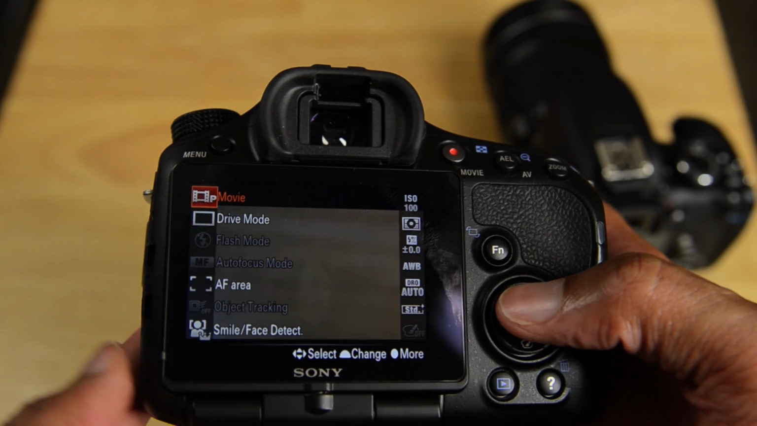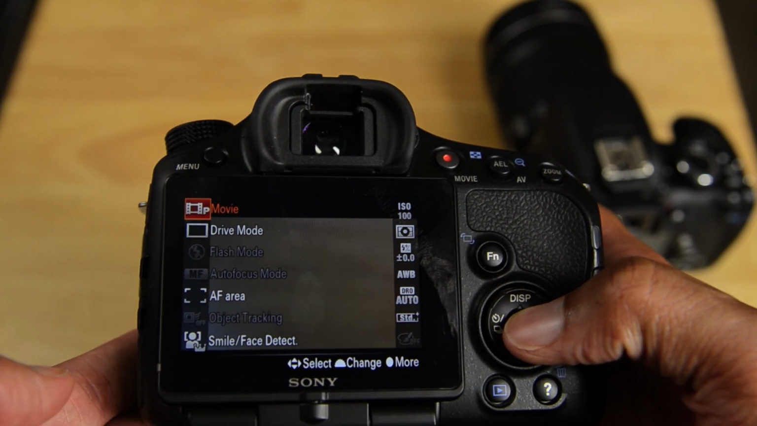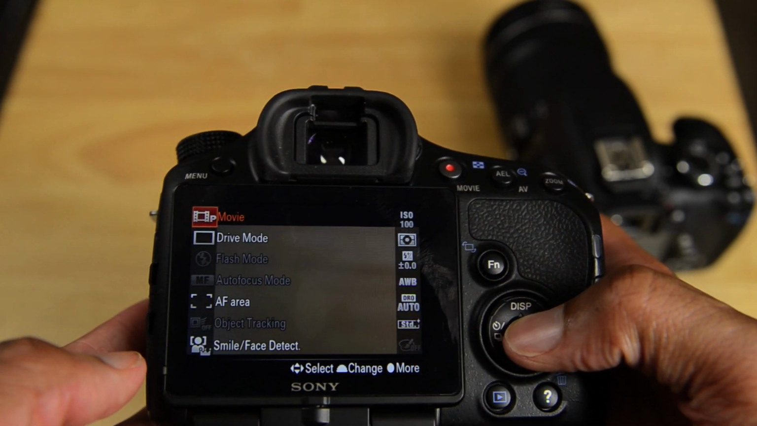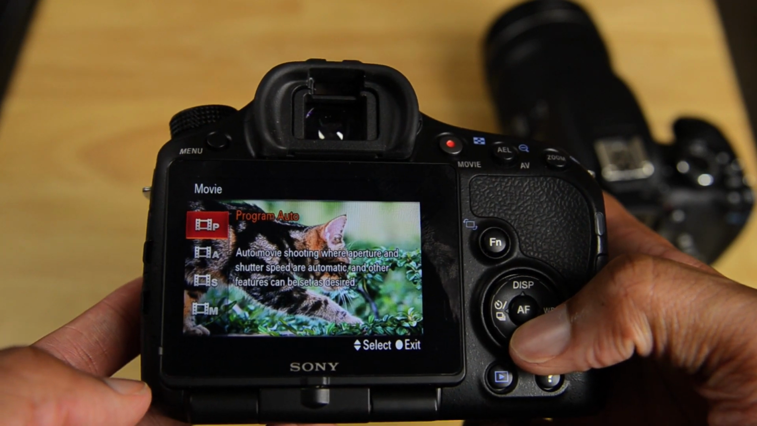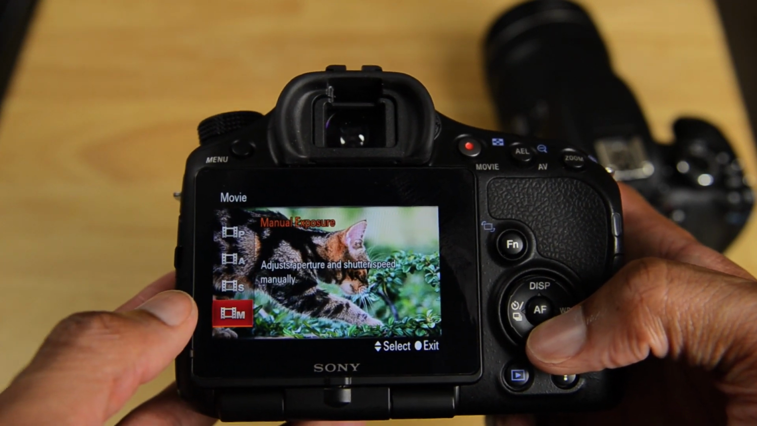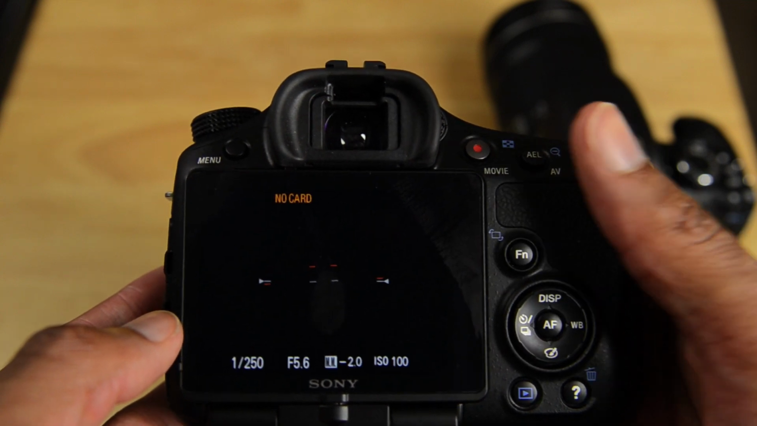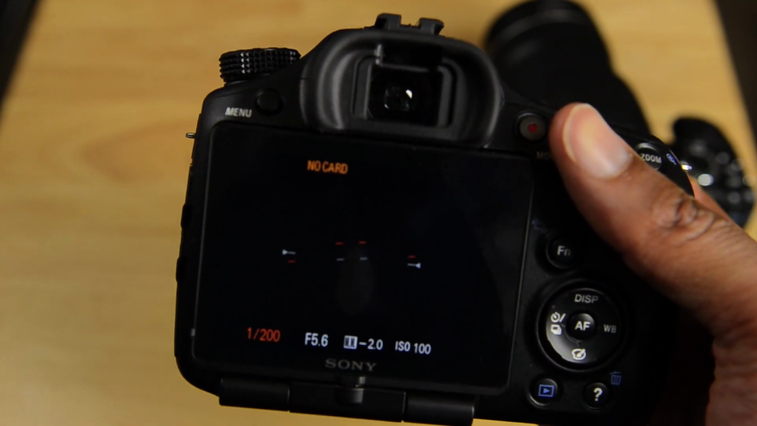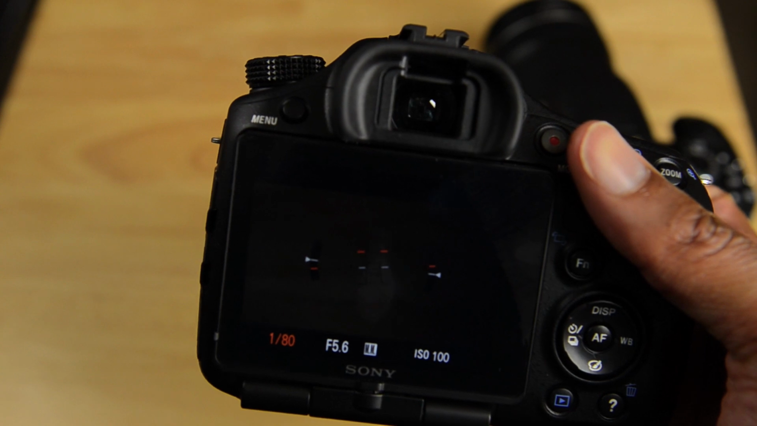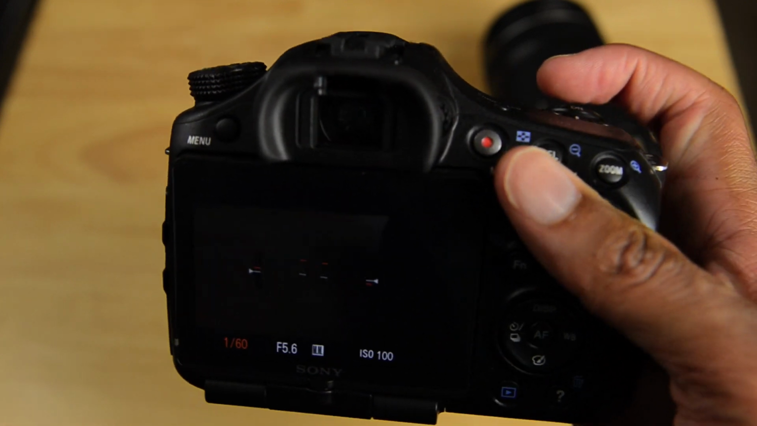So there's an option up here in the menu, and now that I have the camera on manual focus, I can go in here and actually adjust. I can set this down to manual exposure mode like that. And now I can do the same thing I can do on the Canon in terms of adjusting shutter speed and aperture and all that.